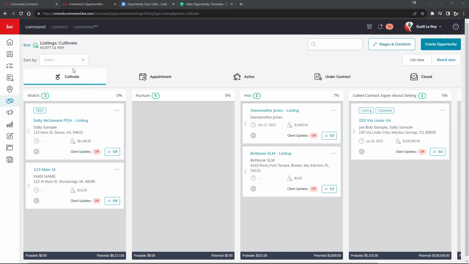Since we're in Cultivate, if I click on stages and checklists, it will allow me to edit all of the checklist items for all these different boxes right here. If I were to navigate to appointments and then click on stages and checklists, it will allow me to edit the appointment boxes, and so on and so forth. So we have our cultivate, we have our watch, nurture, and hot. We're going to ignore these other boxes and only focus on these first three.